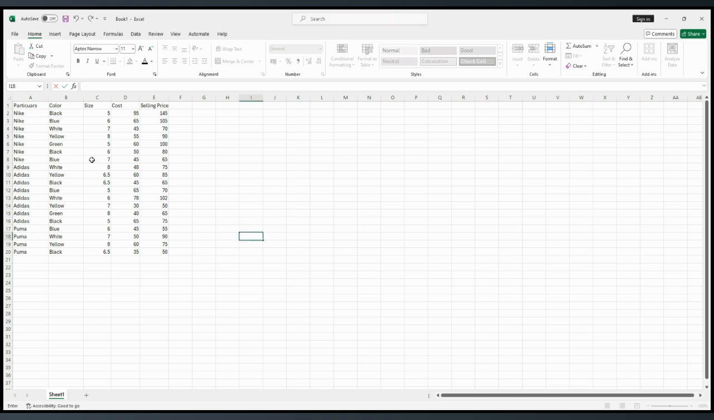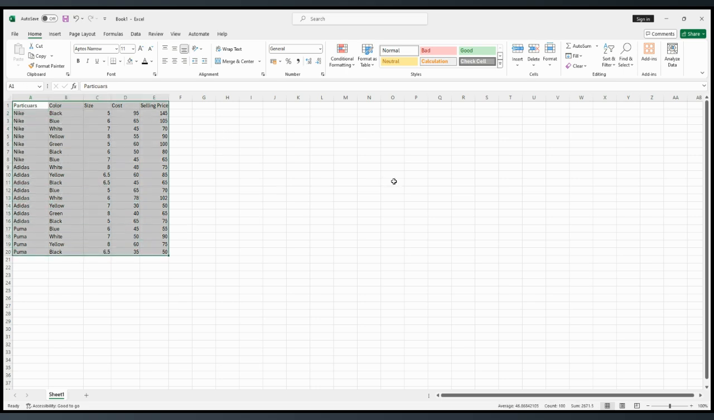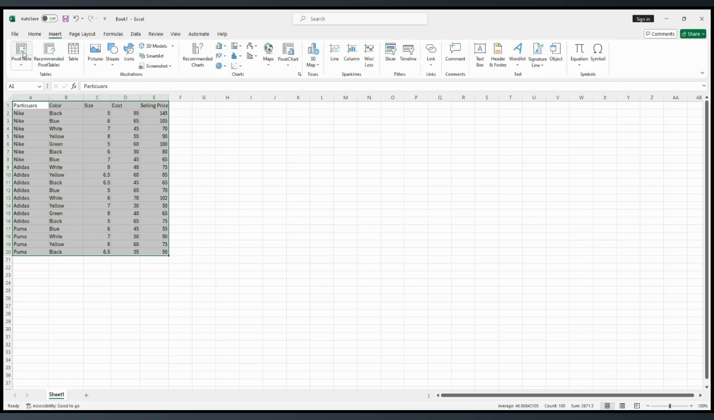So I have this set of data. I have Nike shoes, color, size, cost and selling price. Let's create a pivot table. To create a pivot table, select the data, click on Insert, then Pivot Table.